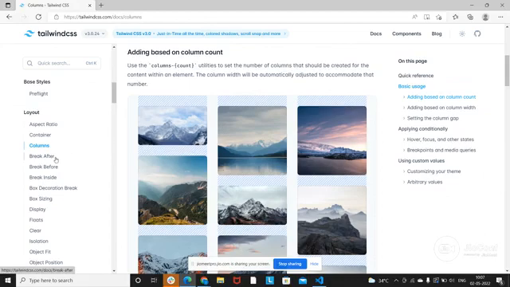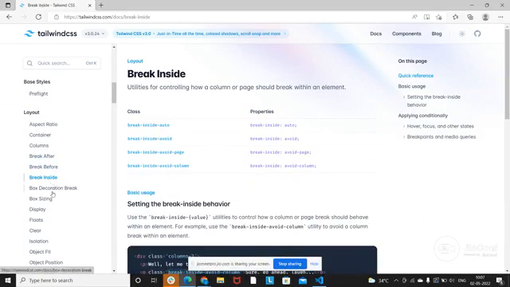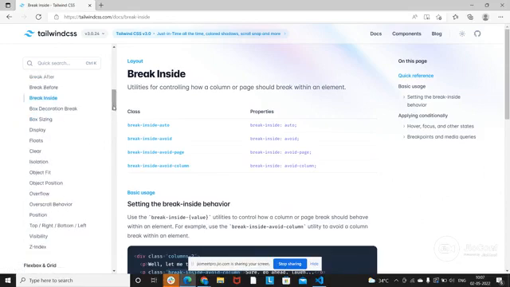Okay, so there are many classes like break after, break before, break inside. These are basically the CSS classes. There is CSS and they wrap it into the classes and everyone sugarcoats it.